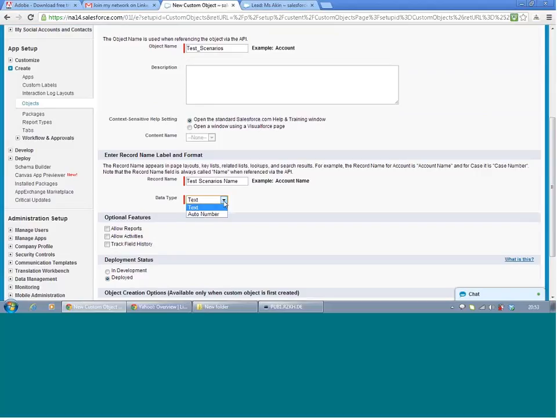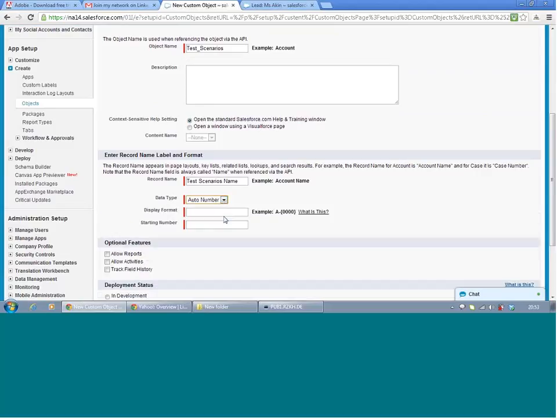It's up to you. You can make it a number or a text, anything. It's an auto number because we may generate more, right?